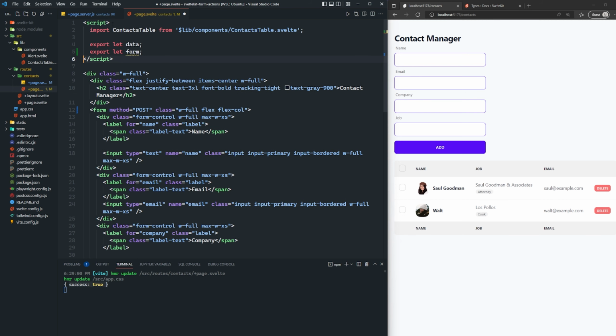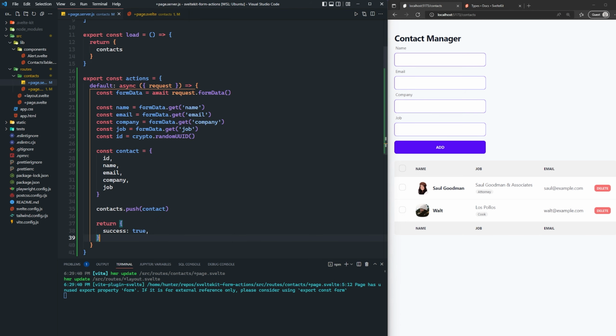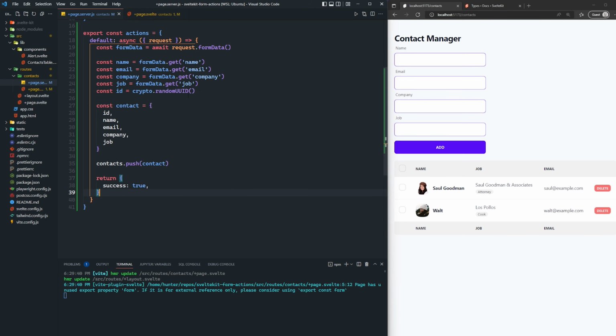I do plan on doing a full video on validation with SvelteKit, but this video would just be too long if I went into it. So we'll just go into surface level so you can get an idea. And I think once you see how this works, you'll be able to brainstorm and take those ideas and run with them and build up your own nice looking UI with great validation.